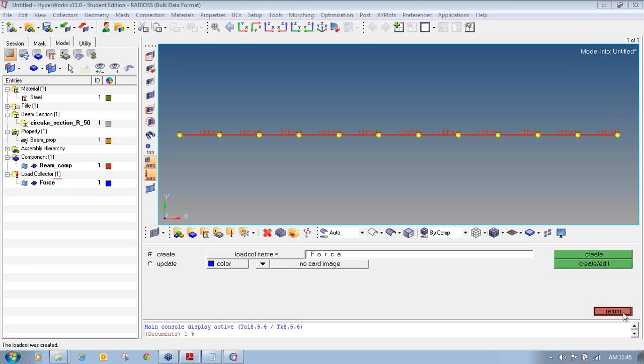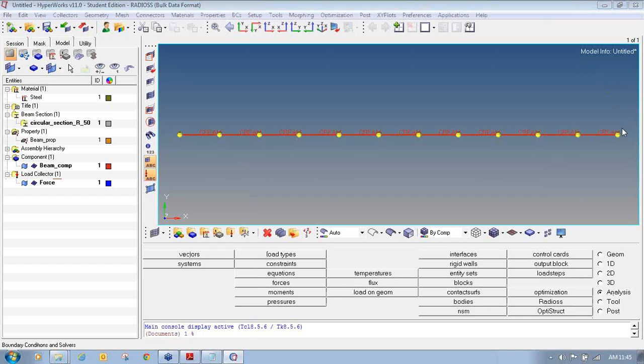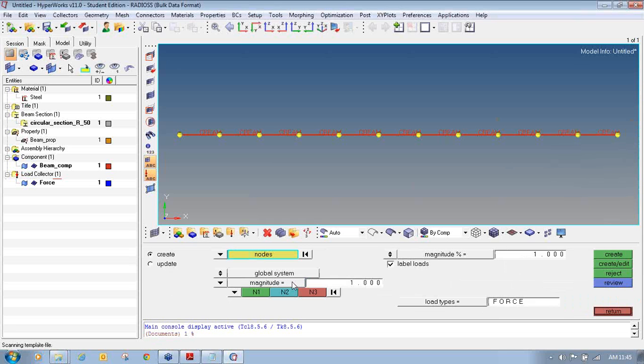So to apply force, first I will click return to exit the load collector panel, and to apply force on your model, click on analysis page. In analysis page, you will find the force panel. So this panel is used to apply forces on your model. So click on forces. Once you click on forces panel, make sure that you have selected the create radio button. Then select the node on which you want to apply the force.